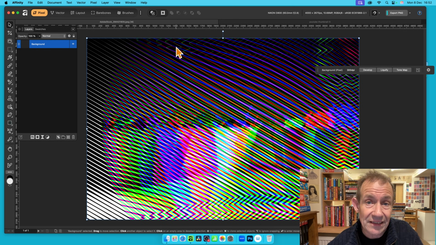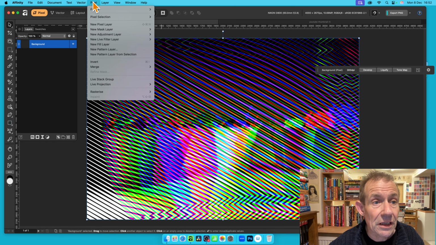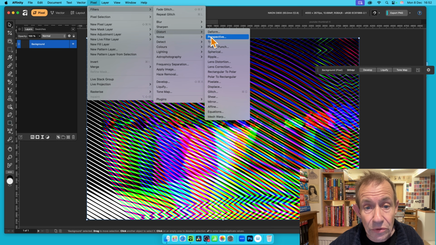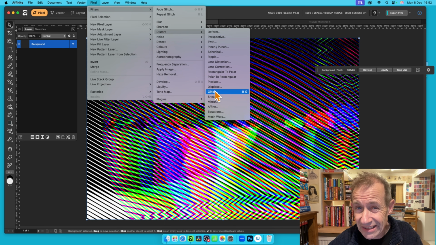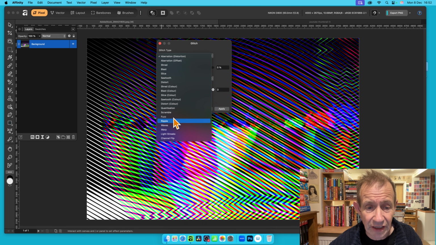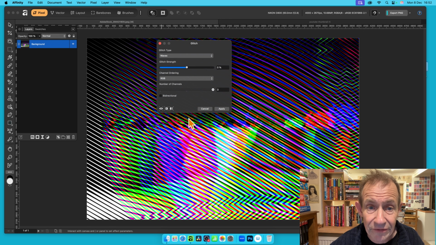Okay, back to just a normal image. So Pixel, again, Filters, and just down here to Distort and Glitch, but not this time using Aberration. So Glitch, I'm just going to go for this instead. Got a lot of filters here. You can go to Waves. There's really good ones down here as well. But Waves is really good.